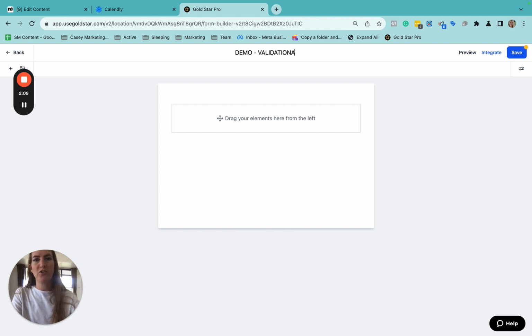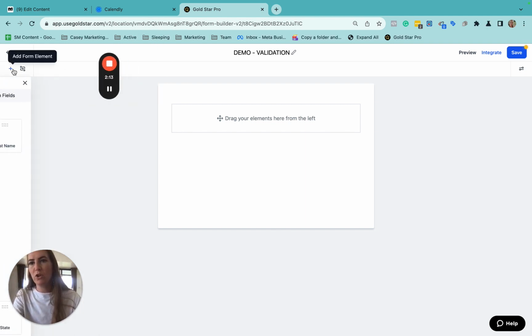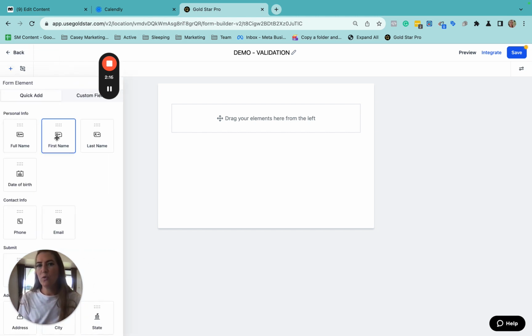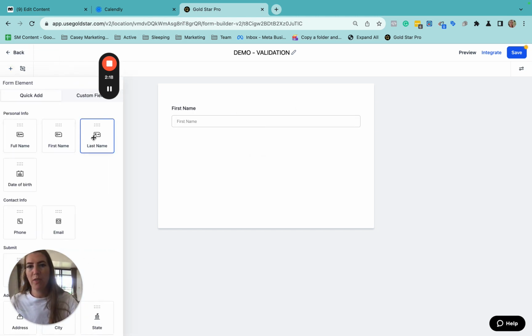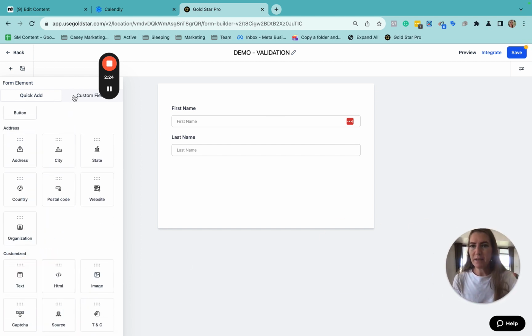Let's call it validation, so I know which demo this was. So what you're going to do is you're obviously going to add your forms as normal. You ask people for their first name, their last name, and so on. And then what you need to do is think about what the other things that are important. So let me give you a live example.